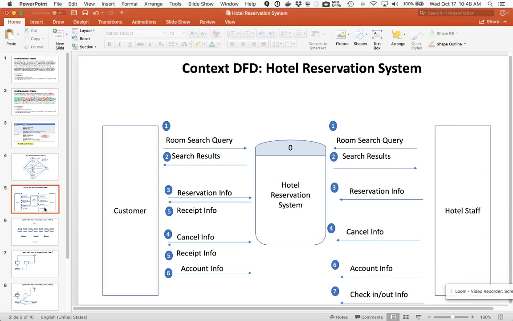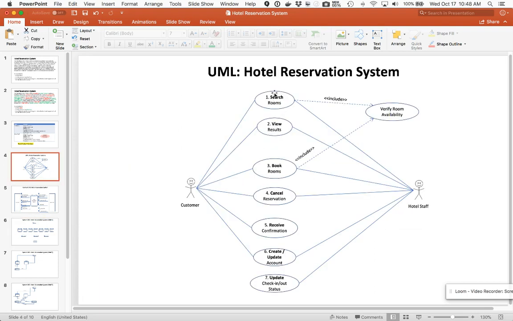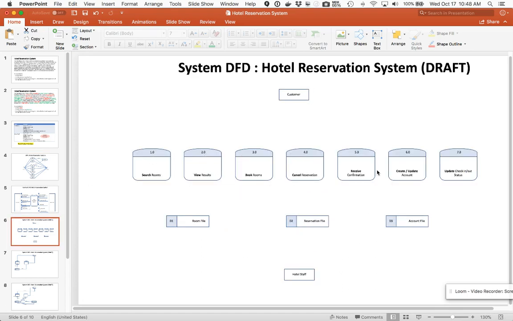All right, so as we transition now from a context DFD, which is a high level, we're going to start creating a system DFD, a system data flow diagram. So what I want you doing is you're going to have your 2 actors. You don't have to put them at the top or bottom or left or right, however you want to do it. And then, going back to your UML, break out each of these 7 into these processes, 1, 2, 3, 4, all the way to 7. And just keep the label that you had in your UML. Search for rooms, view results, book rooms, cancel reservations, and so forth.